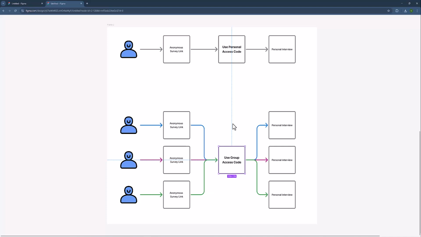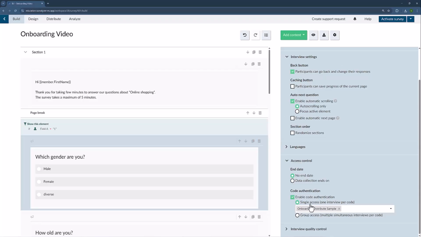Each member in my sample, in the group access code case, identifies a whole group of people. So this is what it stands for. And then when they send it out, they each have their own individual interview. So three people using the group access code will create three interviews, each filling out their own interview. This is what group access is for. And this is the setting we have down here.